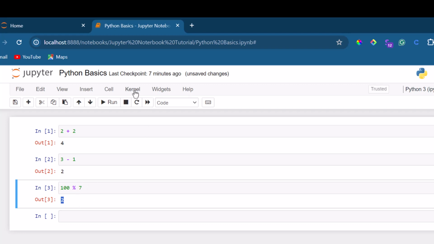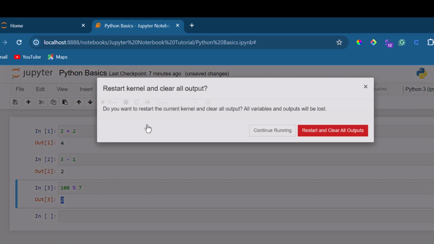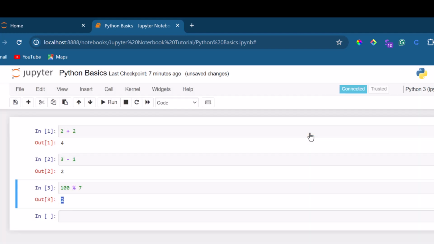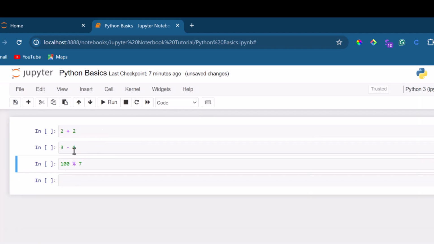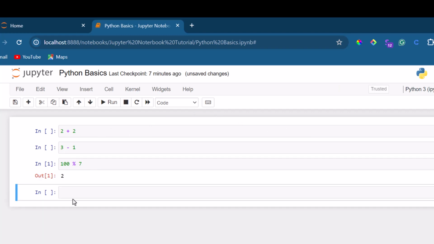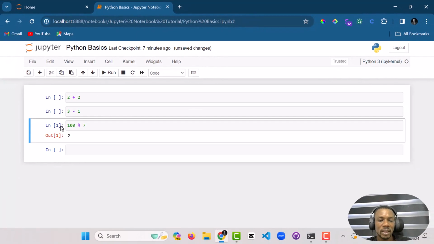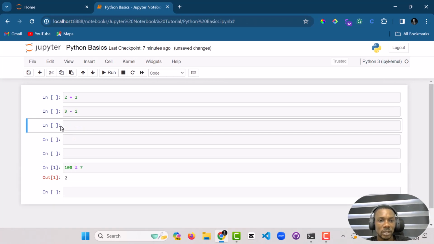Now we can run, restart and clear, and all the output to be cleared, but the inputs will remain. So we have all the output cleared, but the inputs are still there, so we can still run it again. Okay, so you can add cell below and above. To add a cell above, all you need to do is hit on the A key on your keyboard. It will be adding above.